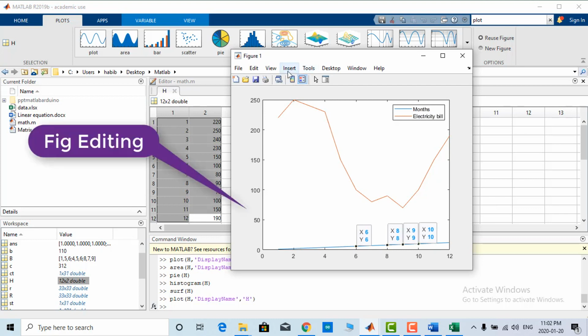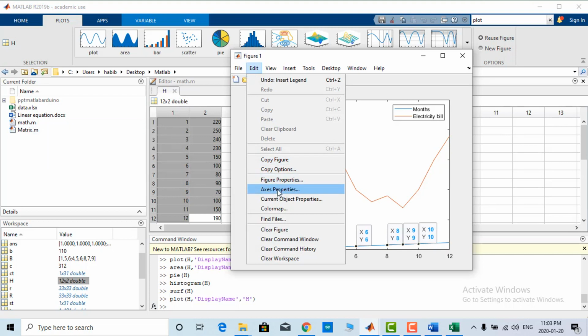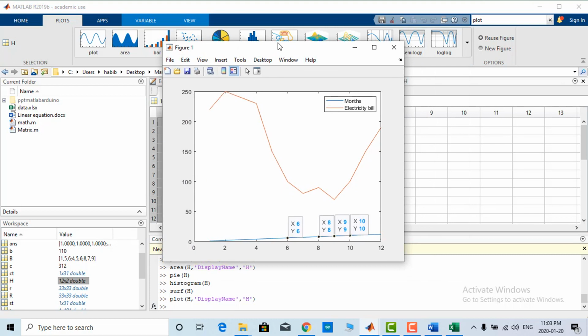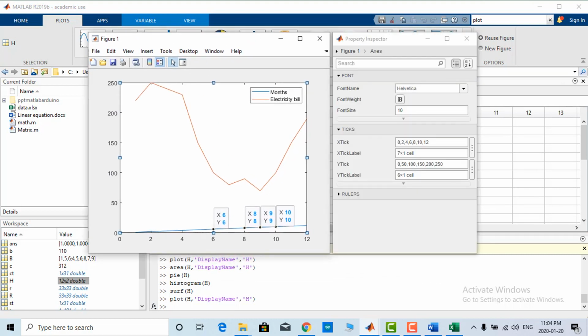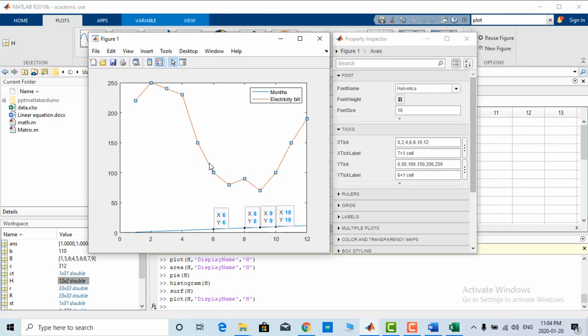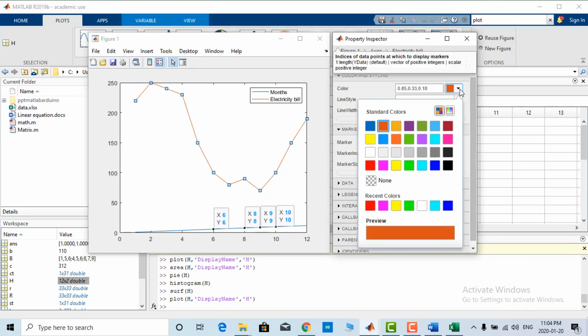Okay, now go to the edit option and you will find axis property, because we are going to edit this picture, edit this plot. Yes, now I will show you how we can edit the plot here. So if you click on the plot curve, then you will find here you can change the color.